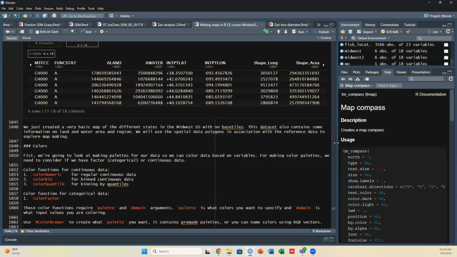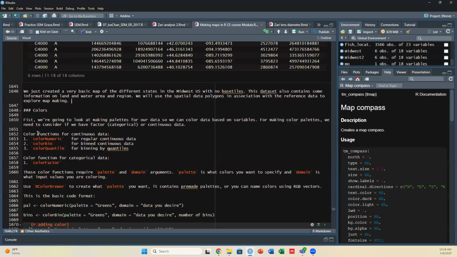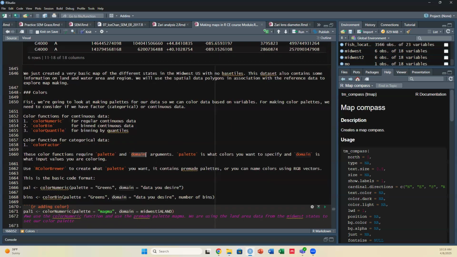And these are very specific leaflet color things. So color functions for continuous data include colorNumeric for regular continuous data, colorBin for binning or creating groups of your continuous data, like 100 to 200, for example, and colorQuantile for binning by quantiles, like 25%, 50th percent, 75%, etc. And then the color function for categorical data is just colorFactor, coloring by some sort of factor here. These color functions require the arguments palette and domain. Palette is what colors you want to specify, and domain is what input values you are coloring. So you use RColorBrewer to create what palette you want. And RColorBrewer contains pre-made palettes, or you can name the colors using RGB vectors.